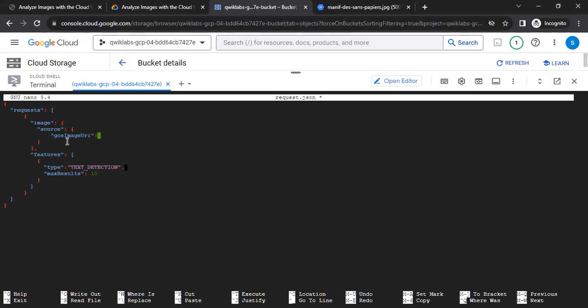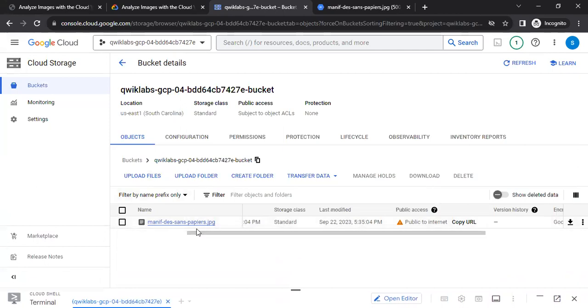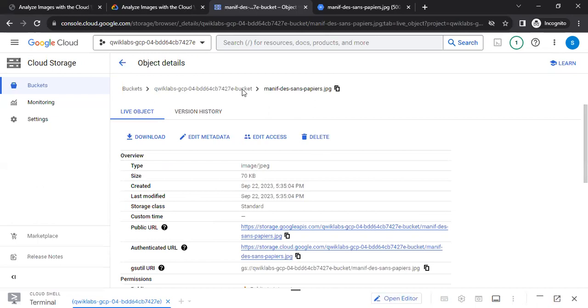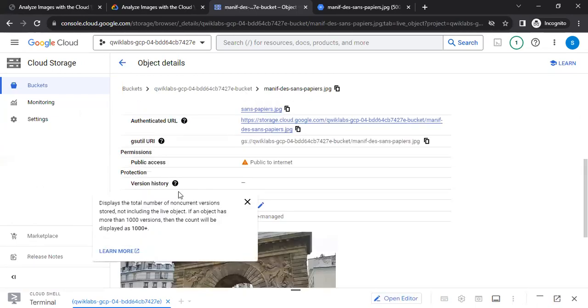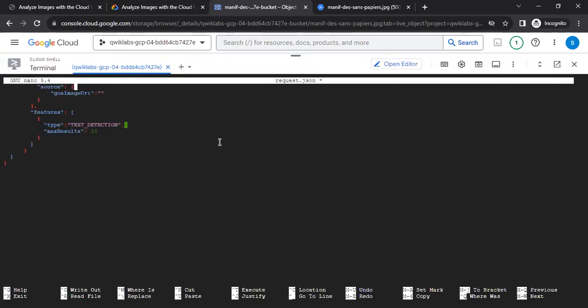Next, we have to input the location of the image. So let's go to Cloud Storage. Here is our image. Just click that. You can see the information of this object. And over here, you can find the location, the gsutil URI. Copy that and paste it here. Save this file.